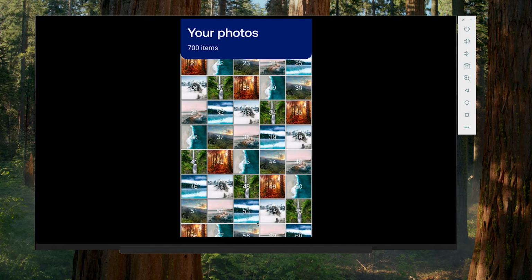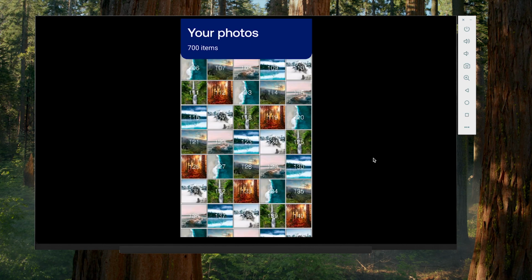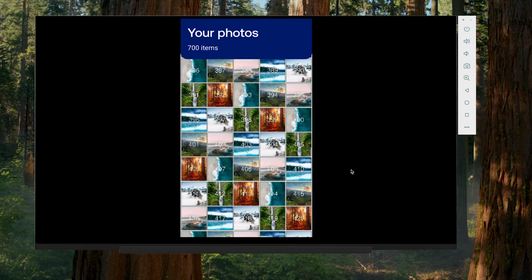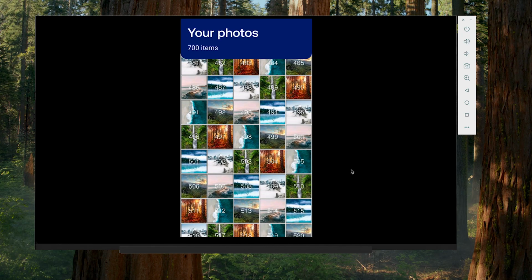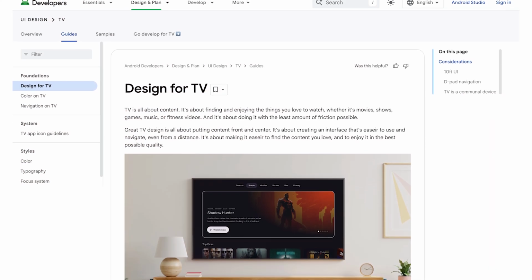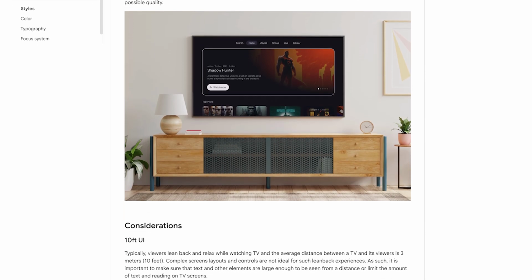Okay, so we got the app running on TV. But here's the thing. This is still just a mobile app displayed on a big TV screen, not a real TV app. The crucial step is adapting the app properly for the TV platform, both how it looks and how it works. We need to follow what's called the 10-foot UI design principle, designing for a user that is sitting 10 feet away from the screen.